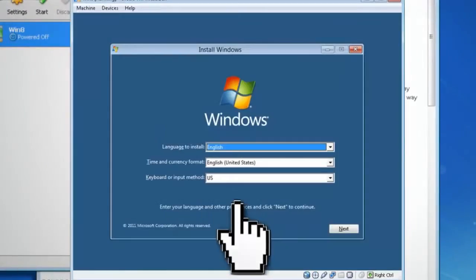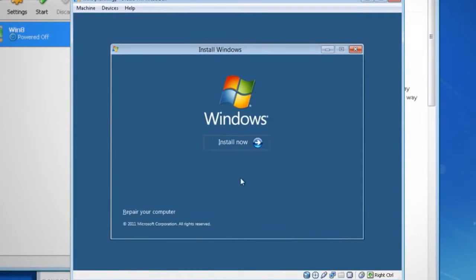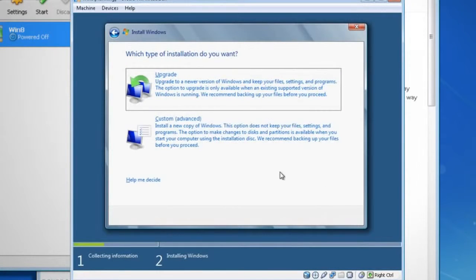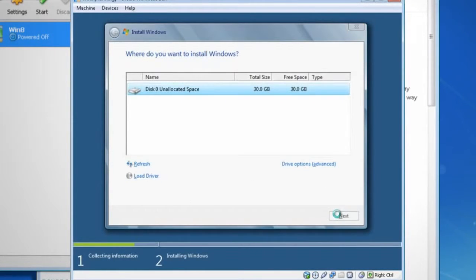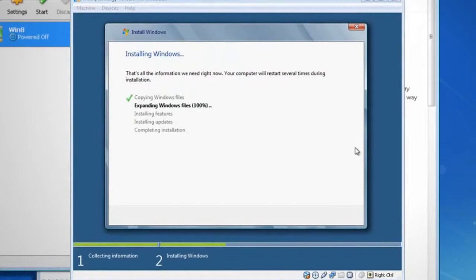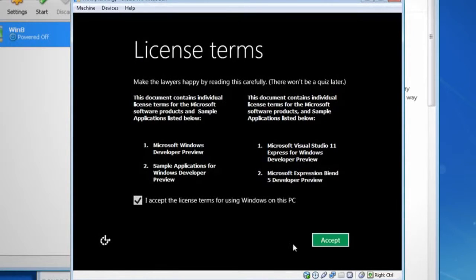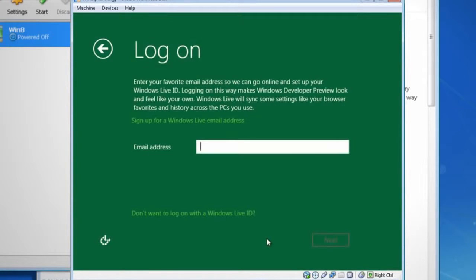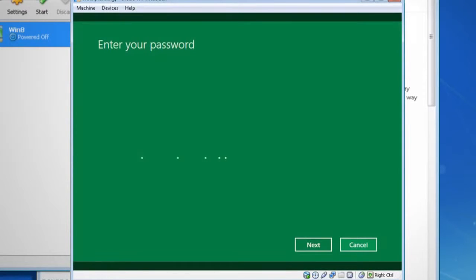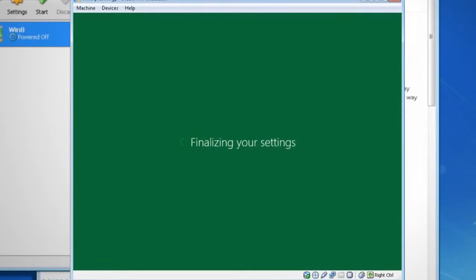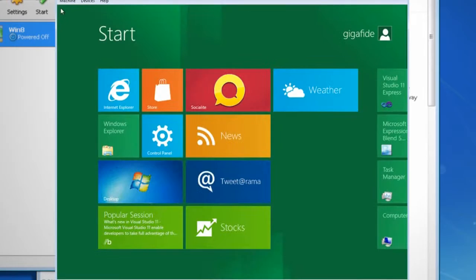This will go through the installation process. Make sure that you choose Custom instead of Upgrade and install it to the hard drive that you just created. Then let it do its thing. Eventually, it's going to ask you to log in using your Windows Live account. If you don't have one, it's easiest just to take a minute to go and create one and then log in with it. When setup is finished, the first thing that you'll see is the new Start menu, which is part of what's called the Metro User Interface.